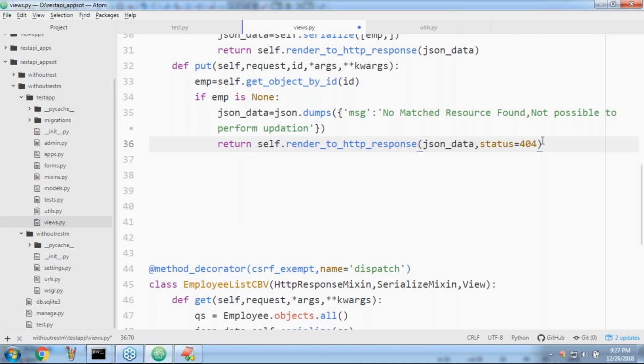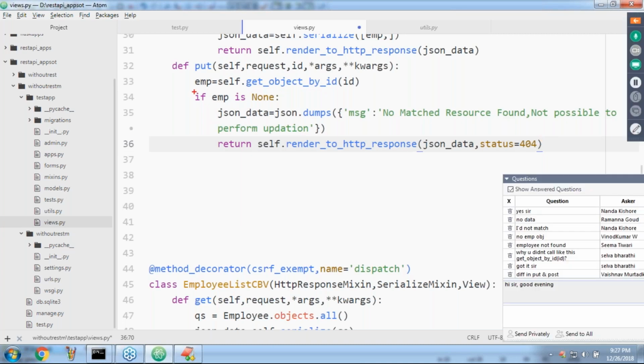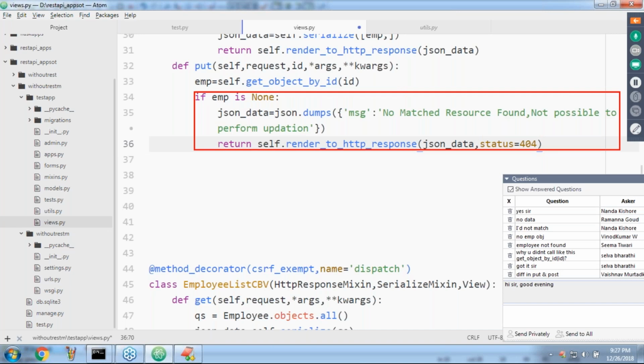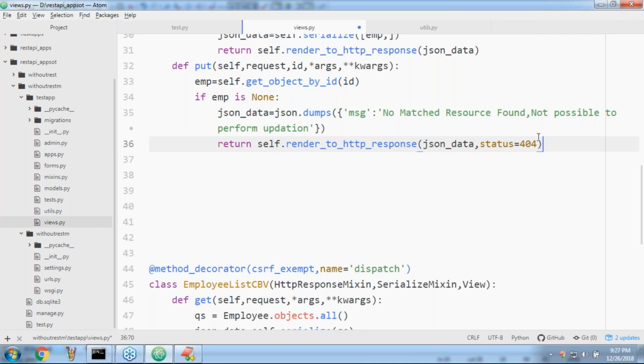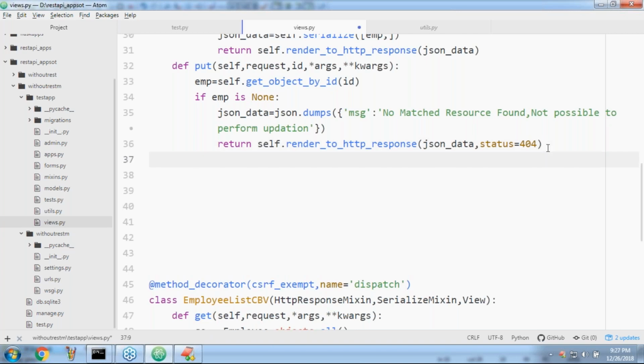Sir, is any explanation required about this code? Can you please confirm? Everyone can understand this one, sir. Okay, well, now what is the next? When the control comes to line number 37, if employee is not None, okay, valid data only.